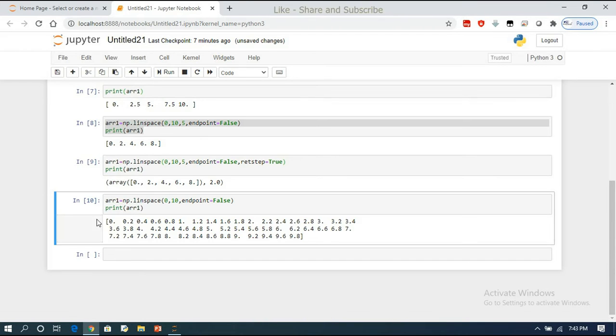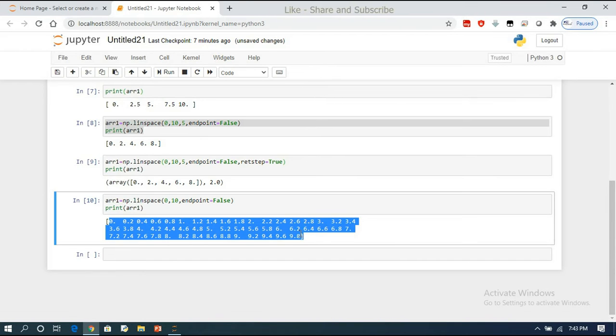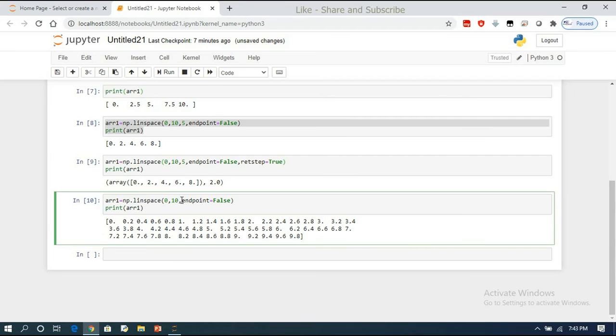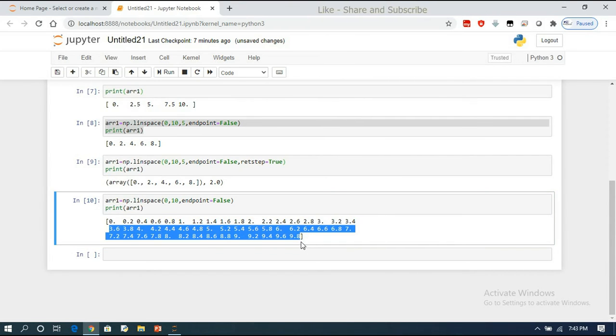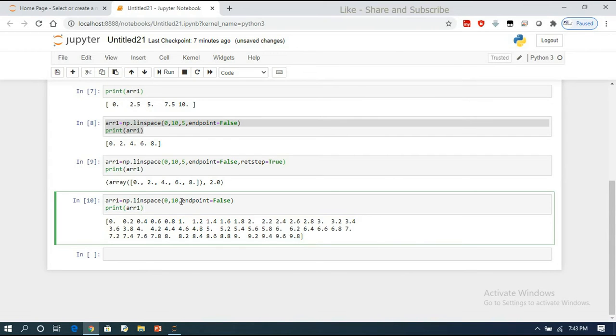Okay, so this is a 50, right? 50 elements. So if you mention the third argument as any integer, that many equal number of elements will be created with the equal distribution. And here we are giving endpoint is equal to false, so 10 will not be considered, so 9.8 is the endpoint. Okay, so hope you understood this one.